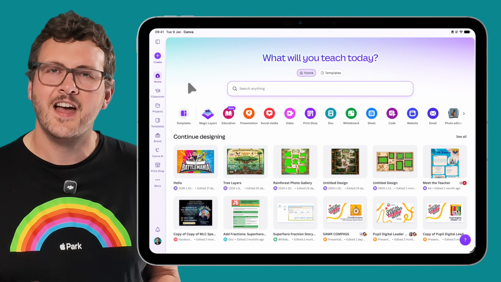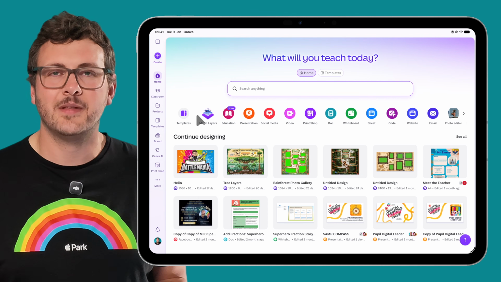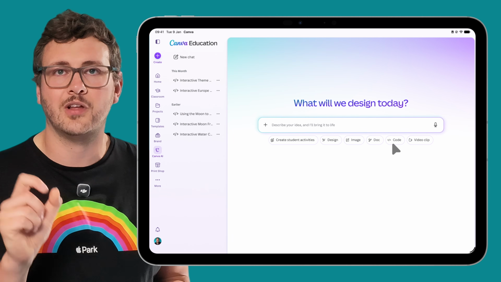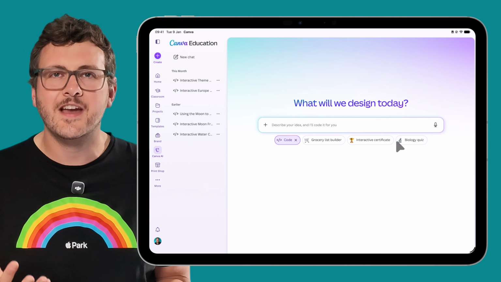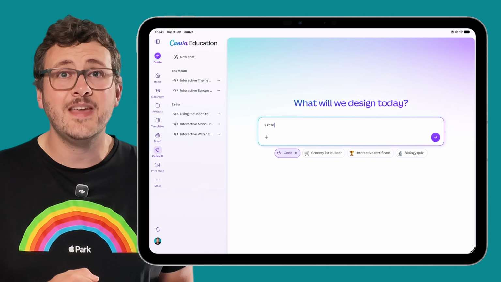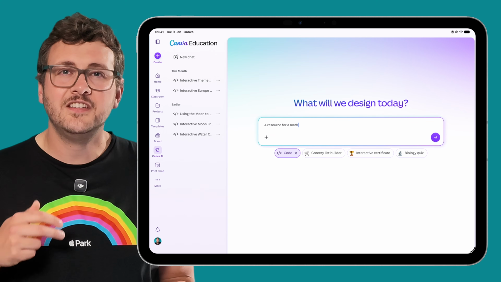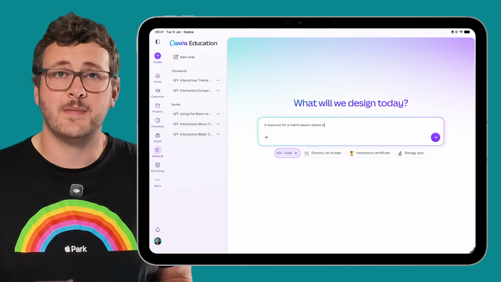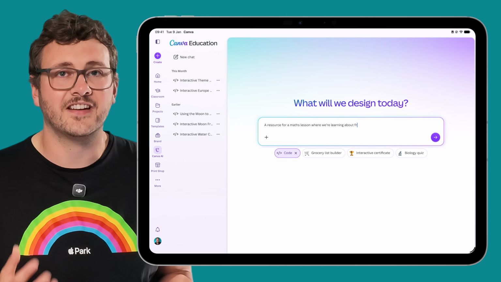Okay, so in the Canva app, I'm going to tap onto Canva AI on the left-hand side, and we're going to turn on the little code toggle in the middle. Now, from here, we're basically going to type in what it is we want to build, or we can use dictation on the keyboard to be a little bit quicker. There's no limit really to what you can make here, but for this example, I'll make a resource for a maths lesson, and we're learning about fractions.